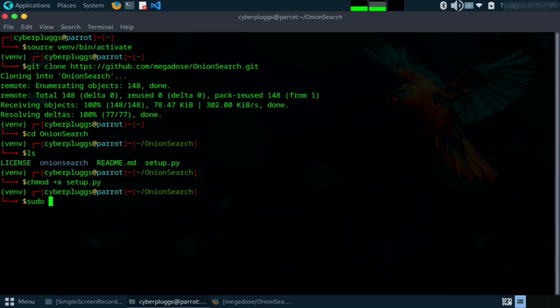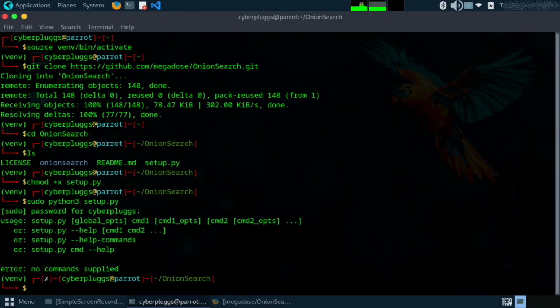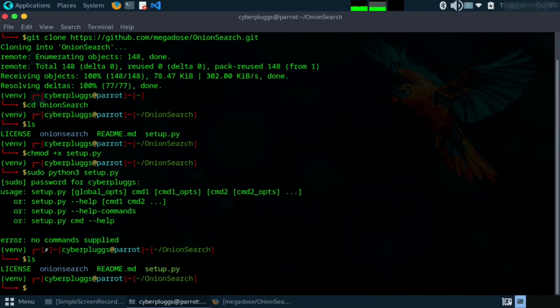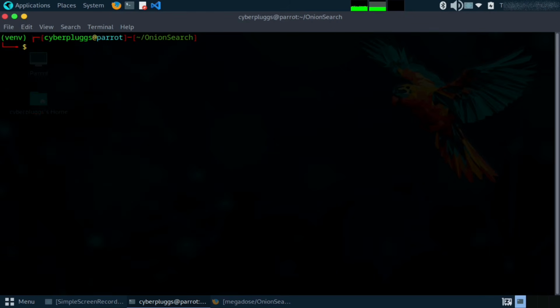Now type sudo python3 setup.py and press enter. It will request your Linux user password. Type your password and press enter to confirm. Oh, looks like we ran into a command issue because we forgot to add the install argument. No problem. I'll clear the terminal by typing clear to remove the previous errors and make the interface clean again.